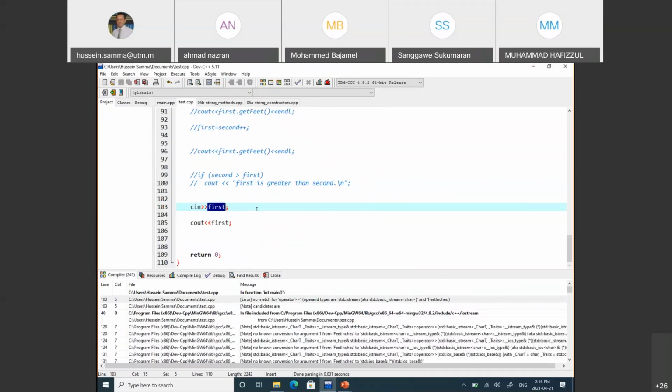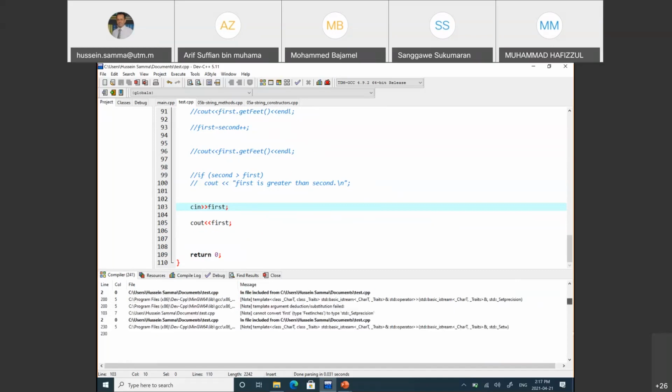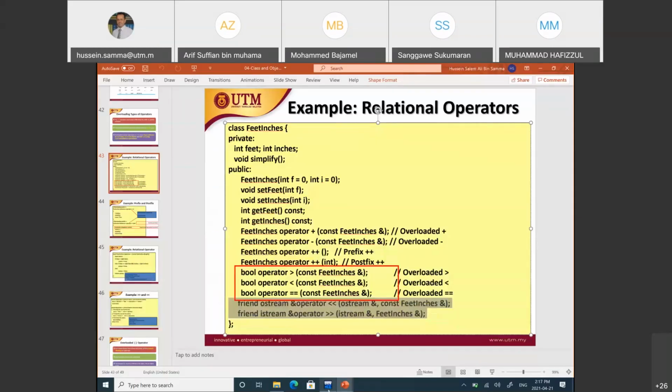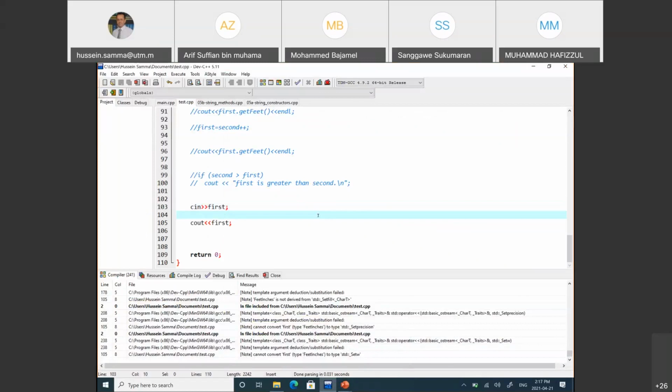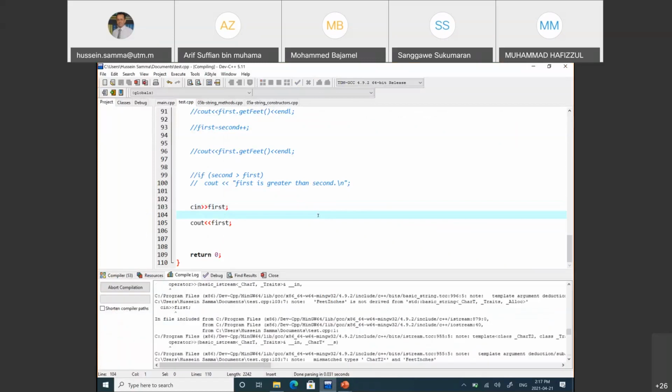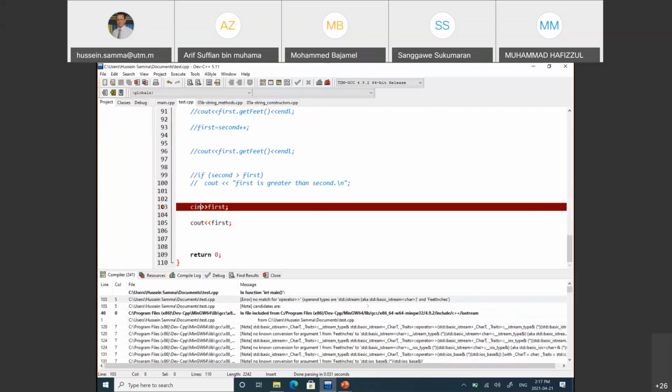Because first is what? Anyone who wants to try? Why this error now? When I try to read Cn first, I cannot execute here. So see, once I try to compile, there is a compiler error at this line. Because no match for operator with types stream. So why is the error here?